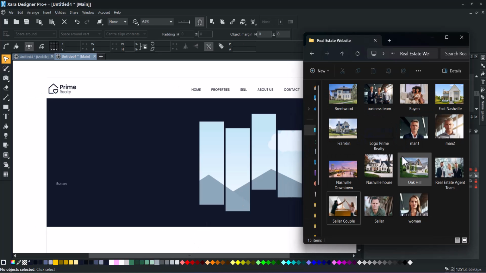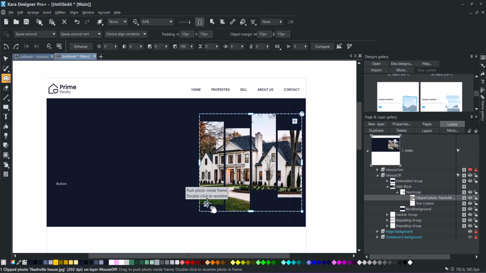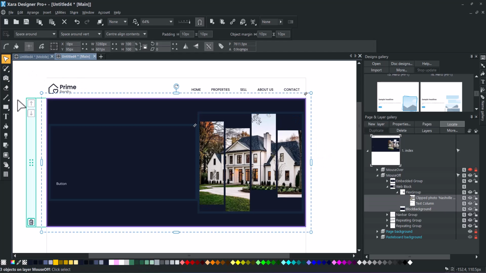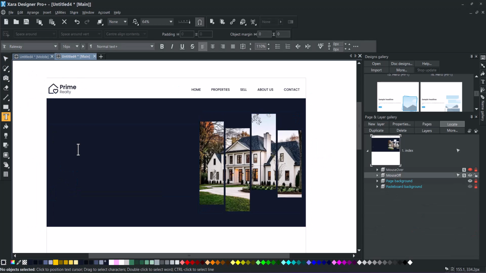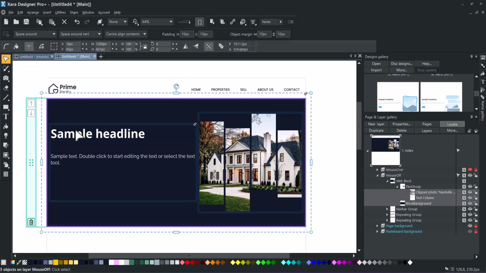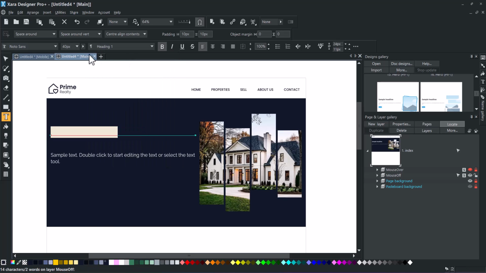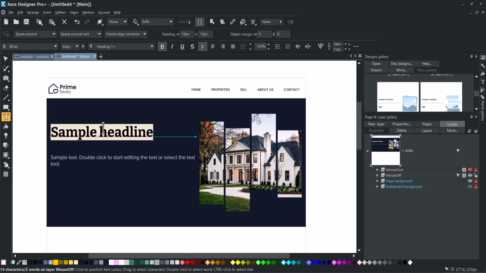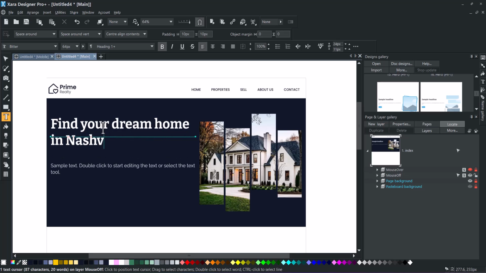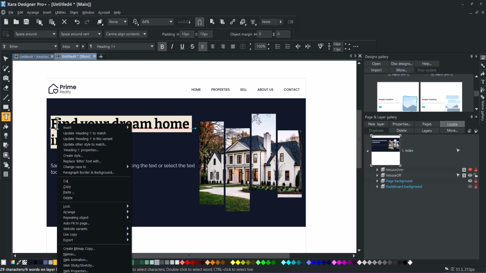Drag and drop images from your Files folder to add them to your website. You can reposition the image or zoom in as desired. Customize the heading style, text paragraph style, and button style. You only need to do this once for every heading style. Remember to right-click on each element and apply Update Heading to Match to save your style.